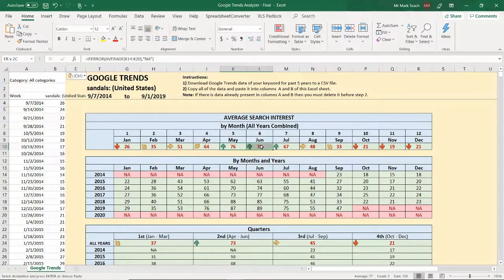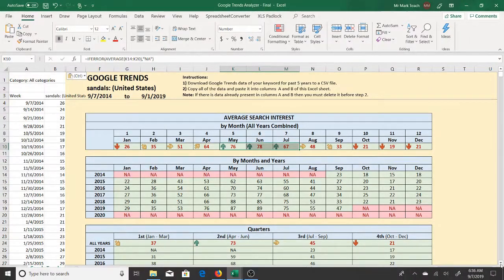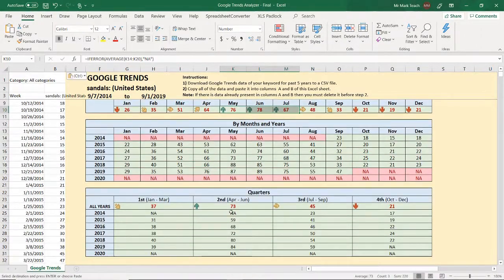Now you can see the difference. This time it's May, June, and July that have the green up arrows, which represent the most popular months, the time that you had the highest search interest. You can see the lowest search interest in January, October, November, and December, which makes perfect sense since we're talking about a summer, warm weather item. In August it begins to drop off. These are the three most popular months, and so naturally the second quarter is also the most popular quarter.